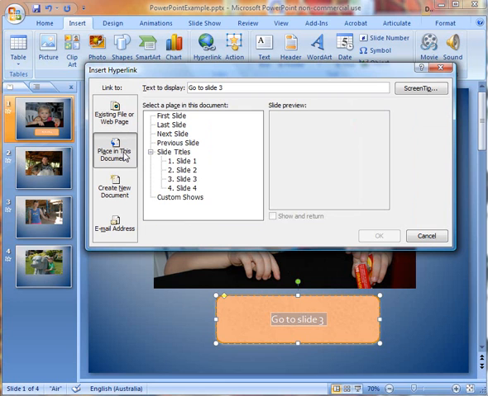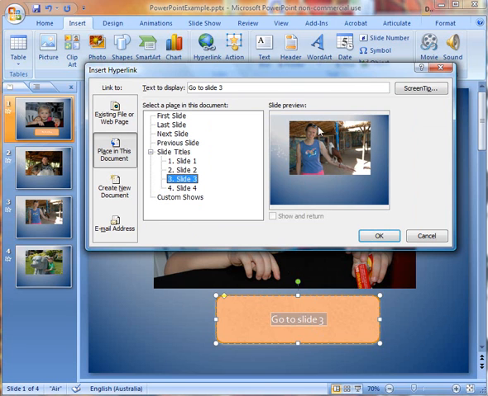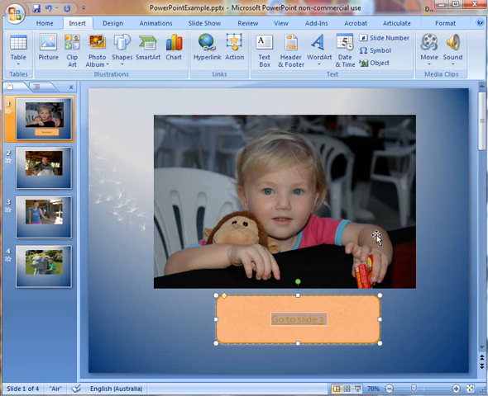So I put place in this document, and here now you see the slide layout. Now my text says go to slide 3, so probably I should click on slide 3. There's a preview. It's showing me where it will jump to when this slideshow runs. So I'm going to click OK. And that's my hyperlink set up. Now all I need to do is to test it.